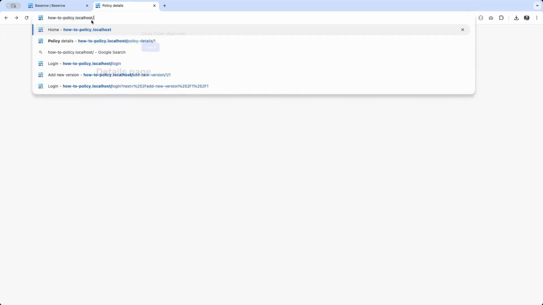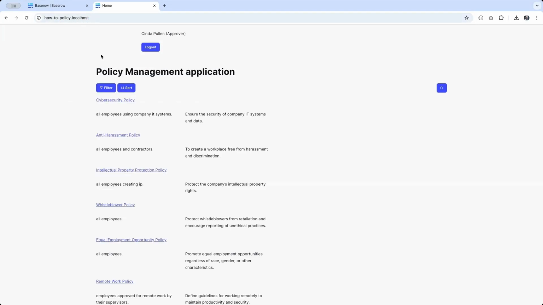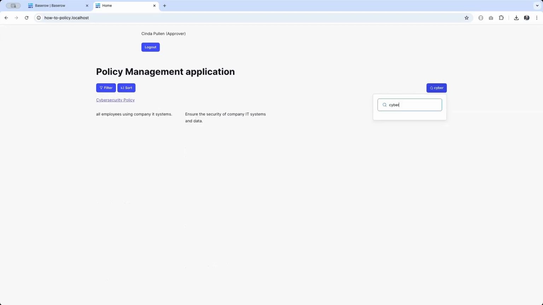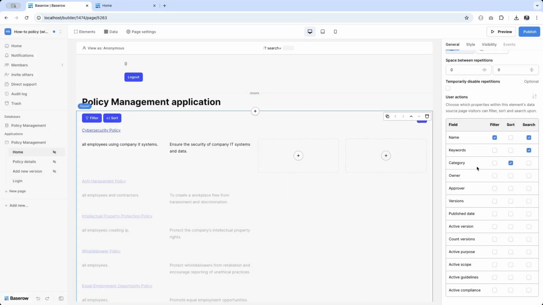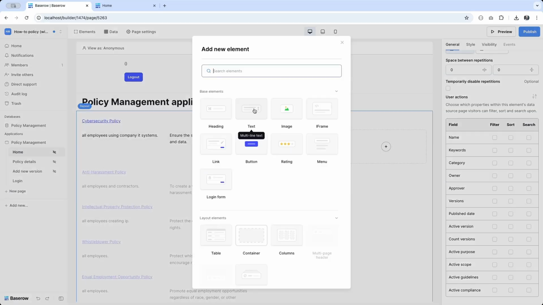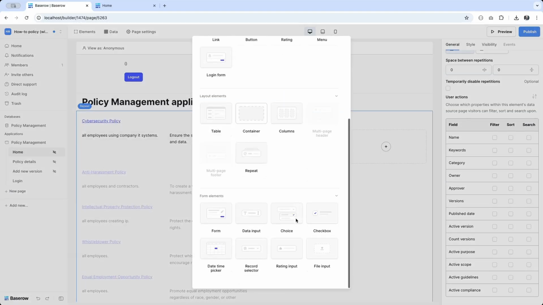Going to the home page here. And you can see all my policies, and I can filter them, sort them, or search them, just like I would in the database. But I don't want to have these options. I want to build my own search form. So let's disable all of this, and let's add a new form.